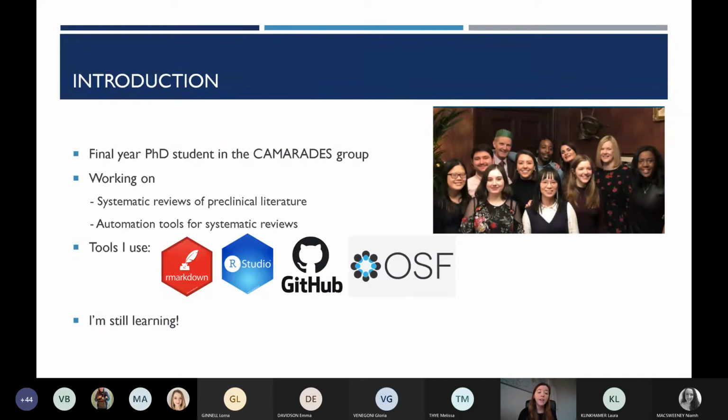And finally, I just want to say that I'm very much still learning. These are just the tools that I use day to day, and these are the tools that I'll sort of bring into the talk. They might not apply to everyone, and I know there's so many other tools that we can talk about in future sessions. So yeah, I'm not an expert, but these are just the tools that I'm using, and hopefully I can share how I've been using them with you.